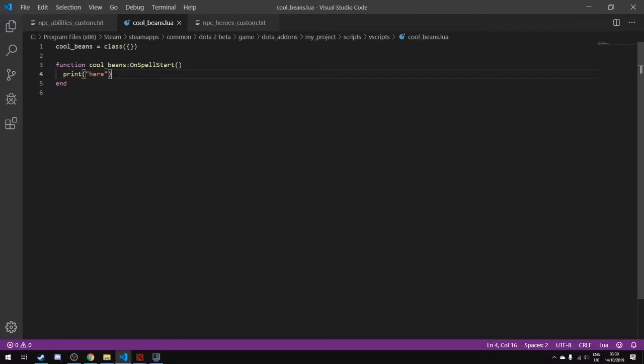So let's go to coolbeans.lua, and in here we have a spell start. We need to go self.getCursorTarget. This is specific to unit target abilities. If you're using a point target, getCursorTarget will return nil, so the function won't return anything. So we say target equals this. In the case that our target might be nil, if we change the behavior of our ability, we want to check to see if target is not equal to nil, then do something.